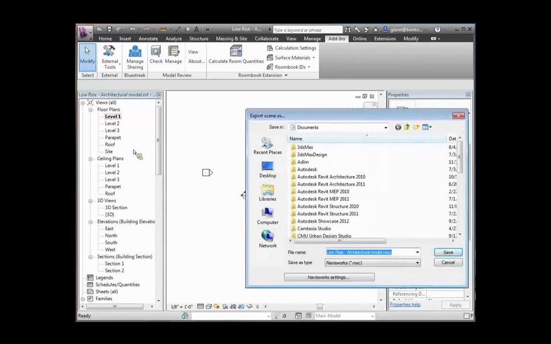If I say I want to export that, you can take it to an NWC format, NWC being that cache format. Give it a location where you want to save that. So I'm going to do my NWC transfer architecture.